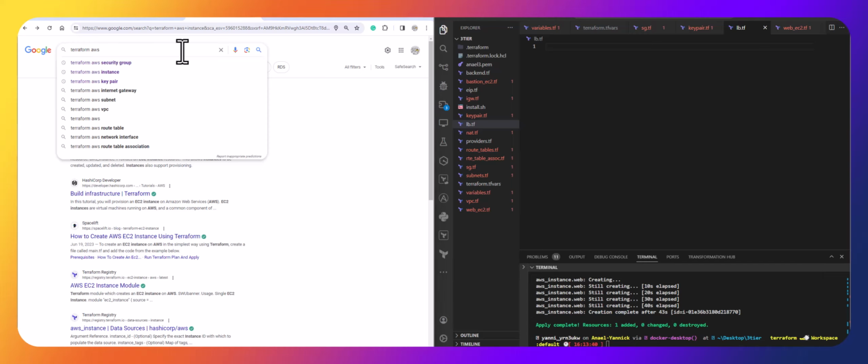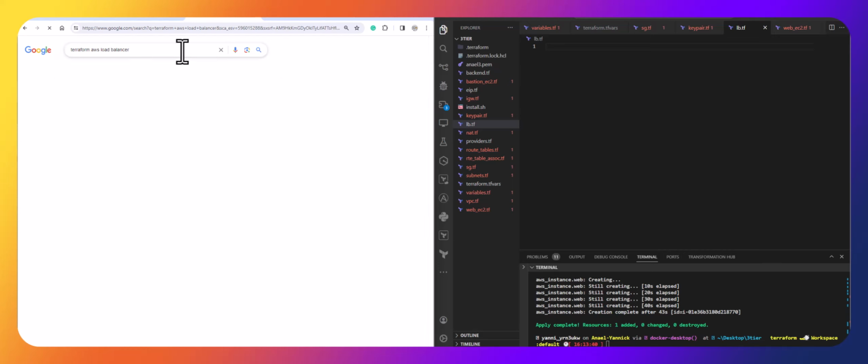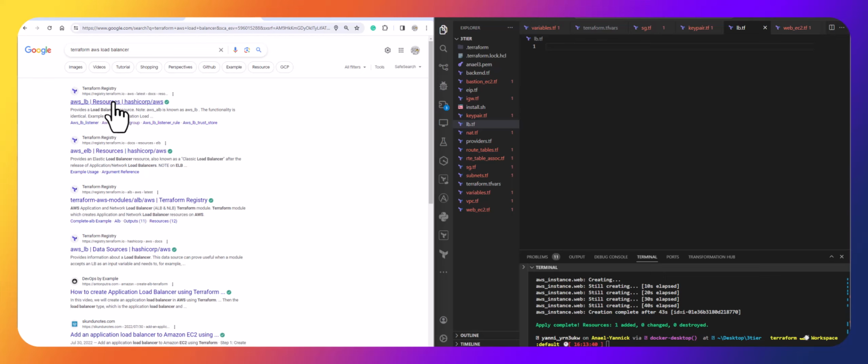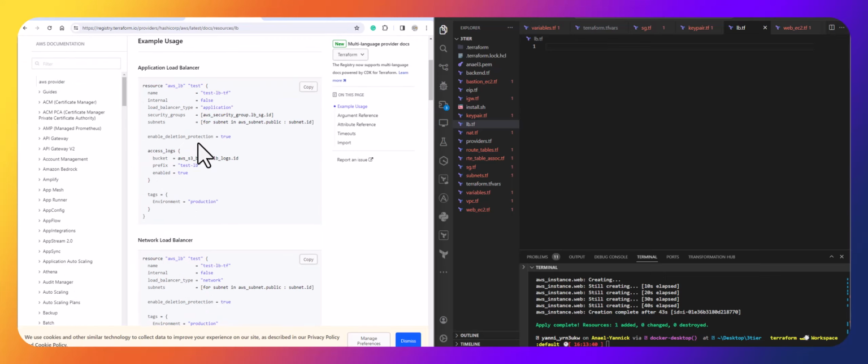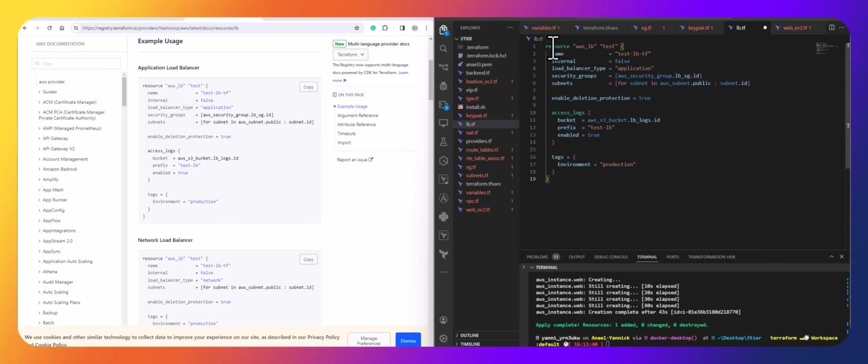So it's going to be load balancer. Make sure that you look for resources, right? We have this. We're going to use the application load balancer. I'm going to copy this and paste it right here.